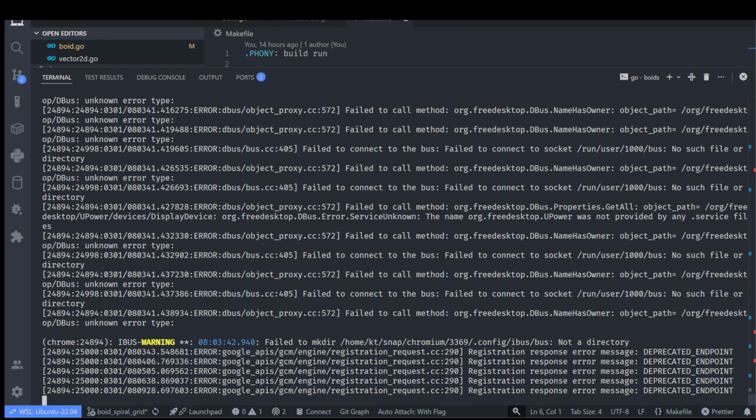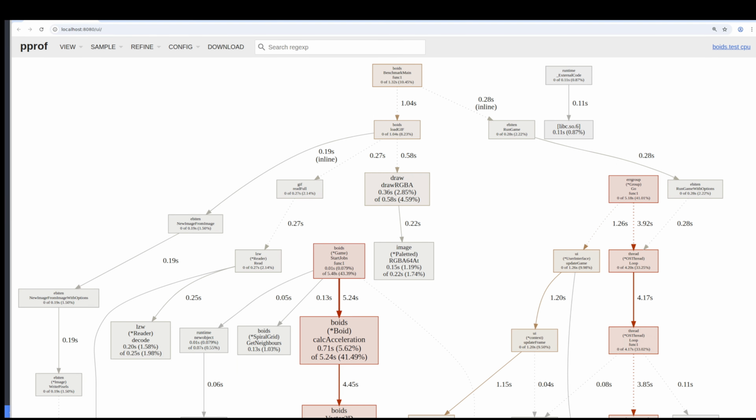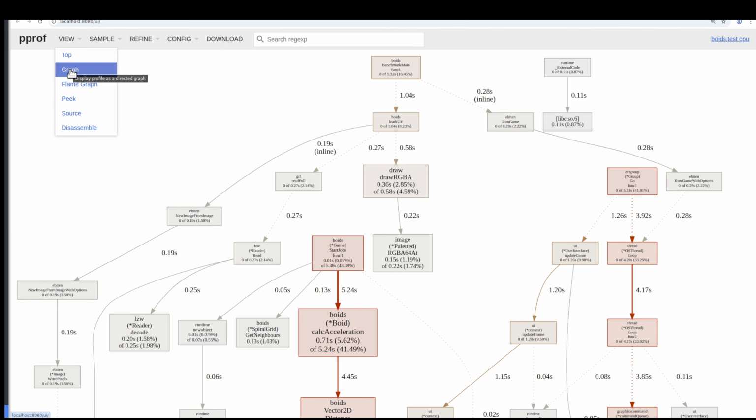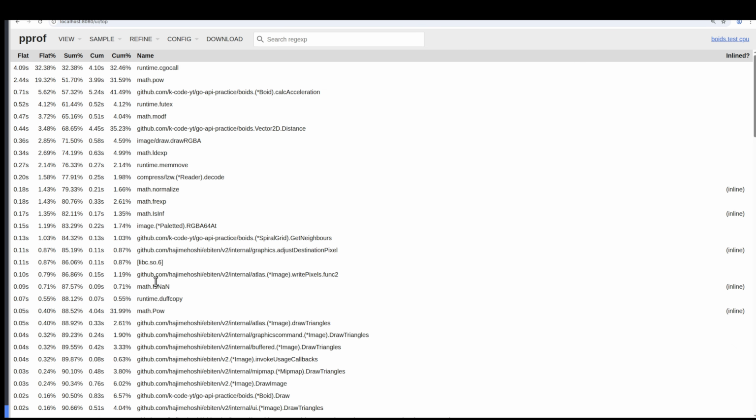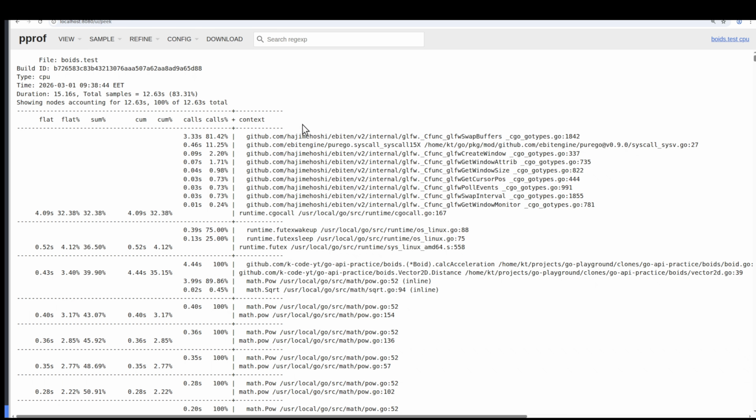So those are the most essential parts from the web view. Let me open it once again. Obviously, you can just change the view, right? We can do the top like we did in the terminal. We can look at the flame graph or how it was called, right? Another good example, we can peek into functions.